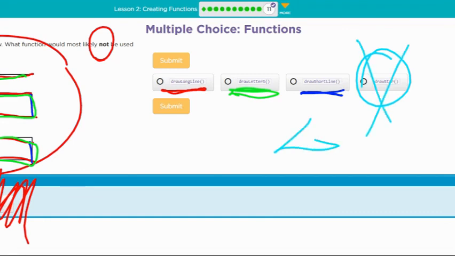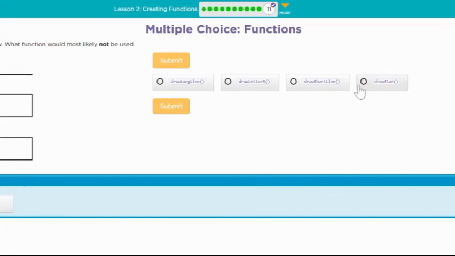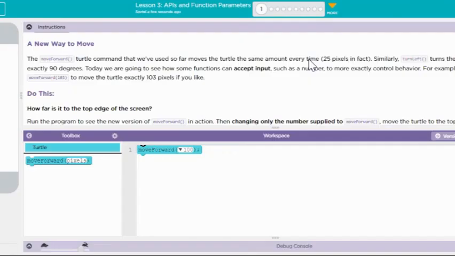A star would look a little something like this, or it might even look like that, like an asterisk, but I don't see that over there. Therefore, drawing a star is the one thing that is not in there. So we're going to choose drawing a star and submit. All right, nice job.